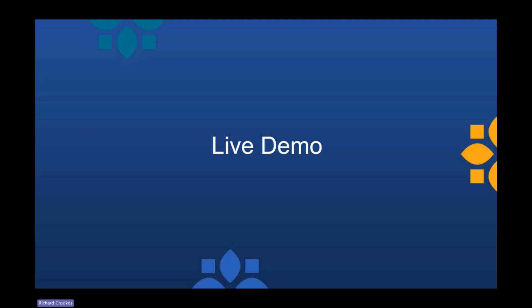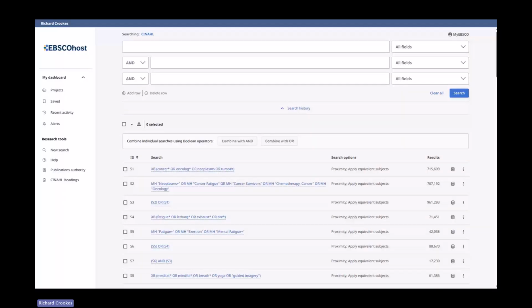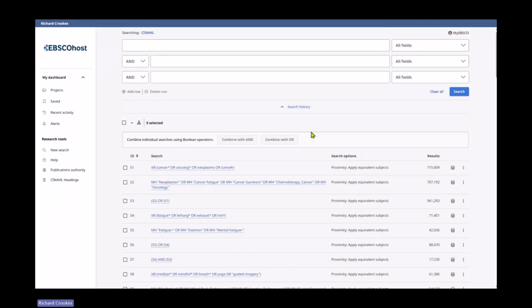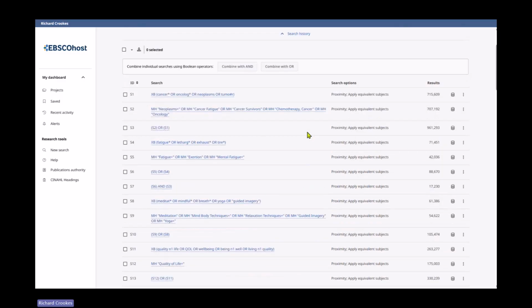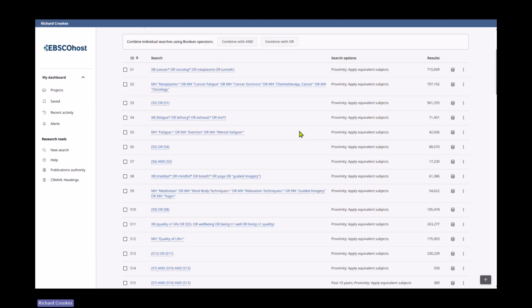So I'm going to go straight to my desktop. You should see now the search history open within CINAHL. This is the search that we ran in the previous session on adult cancer patients experiencing fatigue, and the comparison between looking at meditation, etc., to improve the quality of life for these patients. So again, we've got the search here.